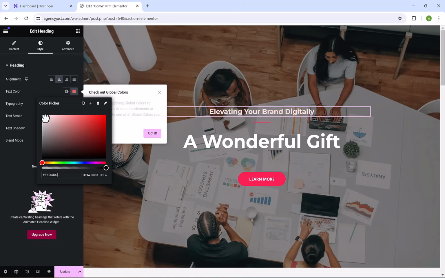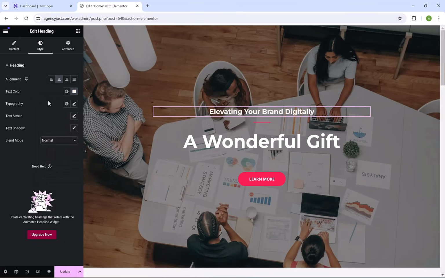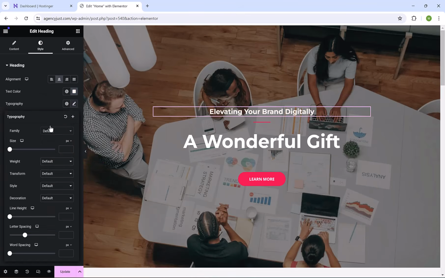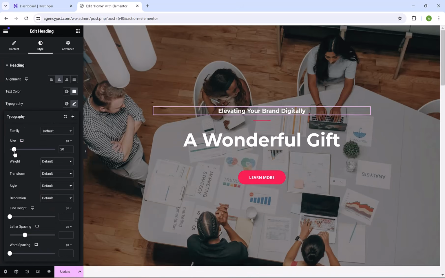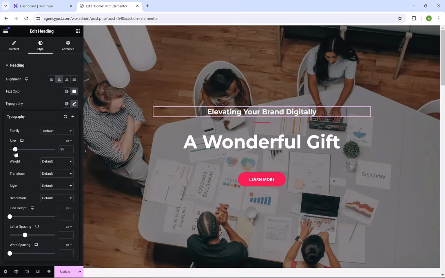And in order to change font size, click on Typography. You can change the font size by using the slider. Drag the slider to the left or right to increase or decrease font size. And from here, you can change font family. There are still many input fields in typography you can experiment with to enhance the visual appeal of your text.